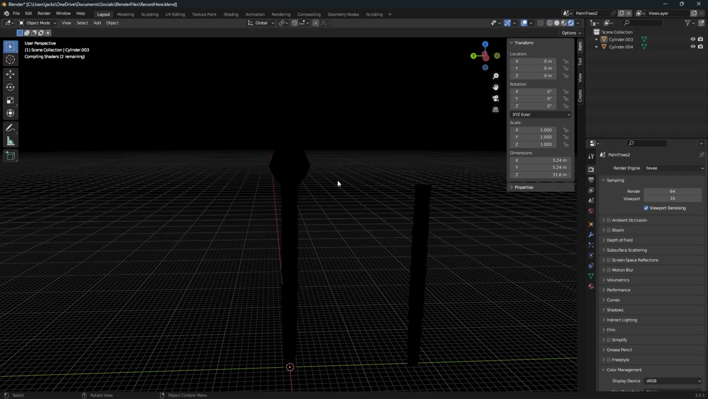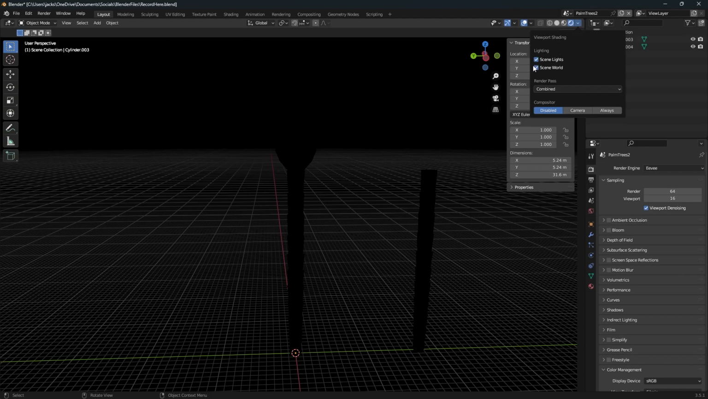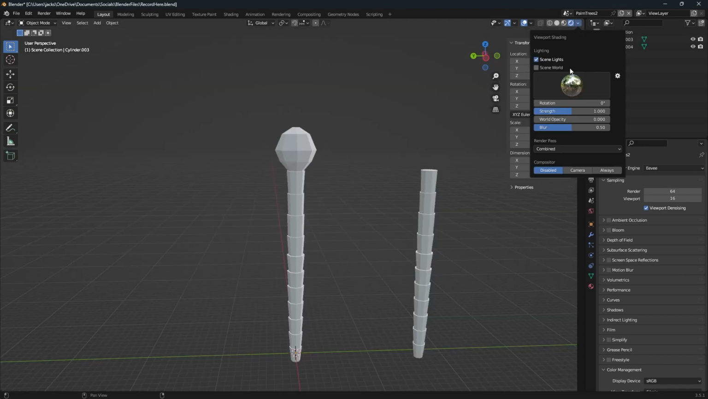And we can go ahead and give that a material actually. So I'm gonna go ahead and render preview, and we're going to turn off scene world, and we're going to click on this, and we're going to use a forest right here.